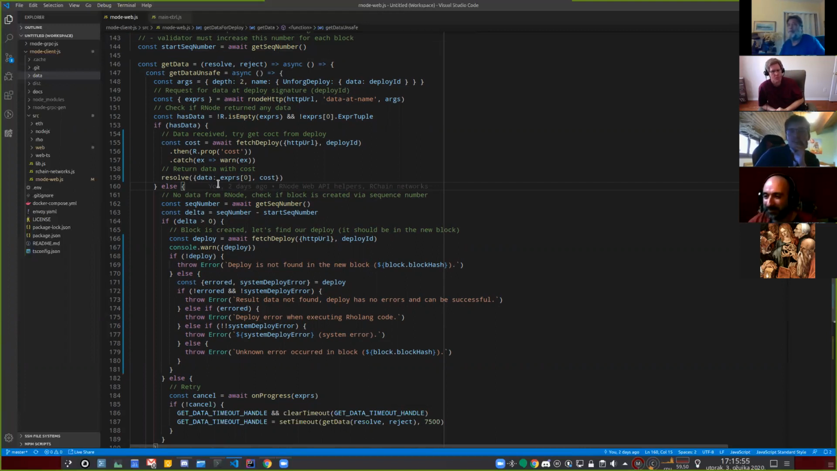Why don't you change the delta to be greater than 1 instead of 0? Yeah, it's not just that.